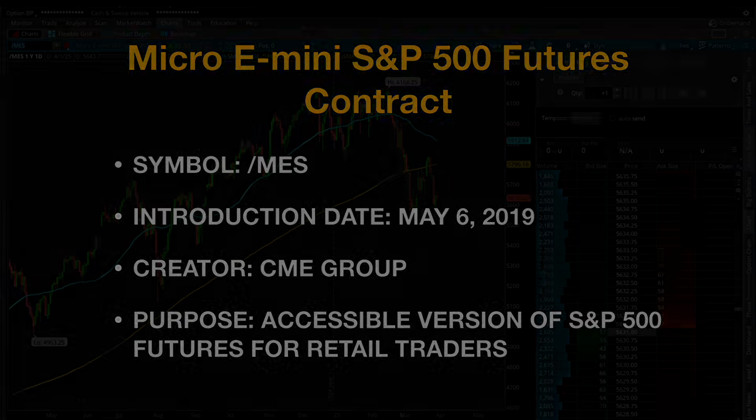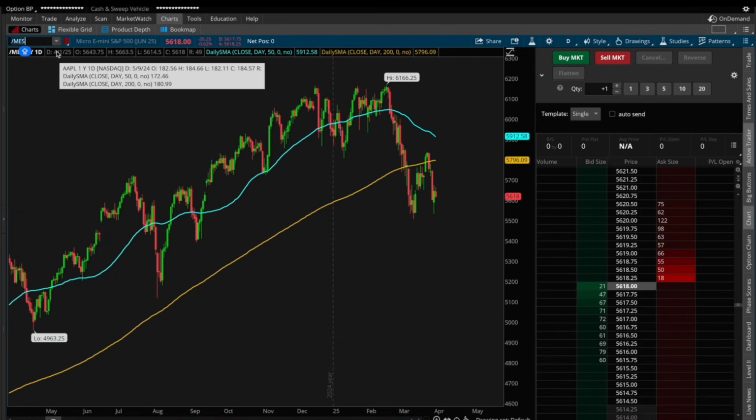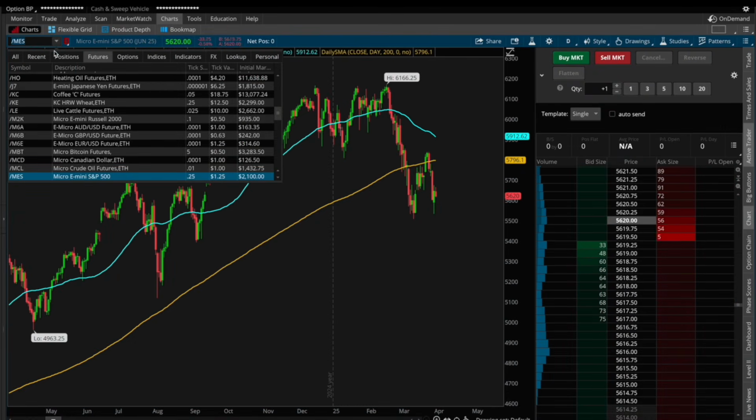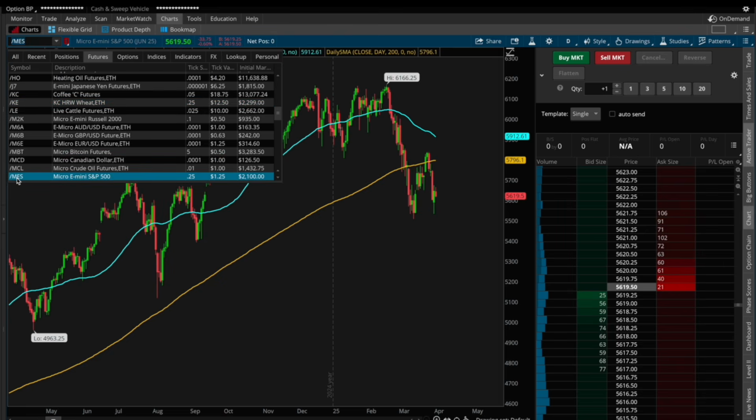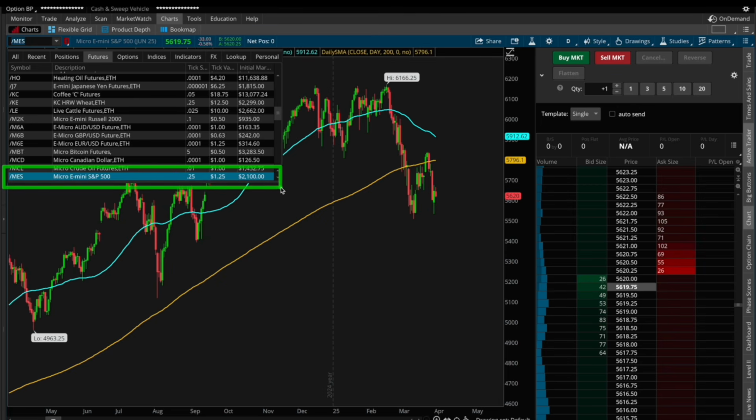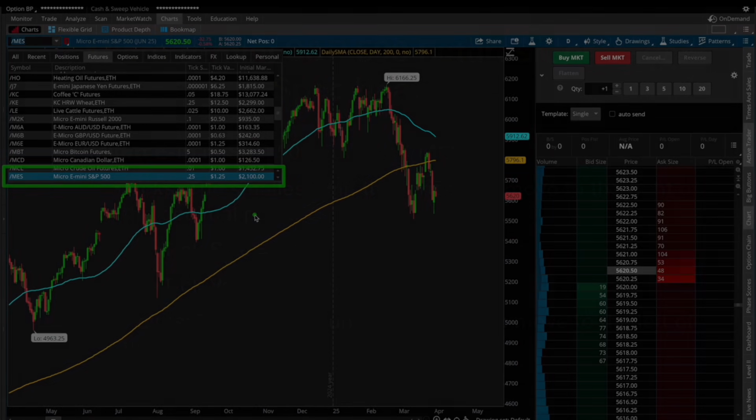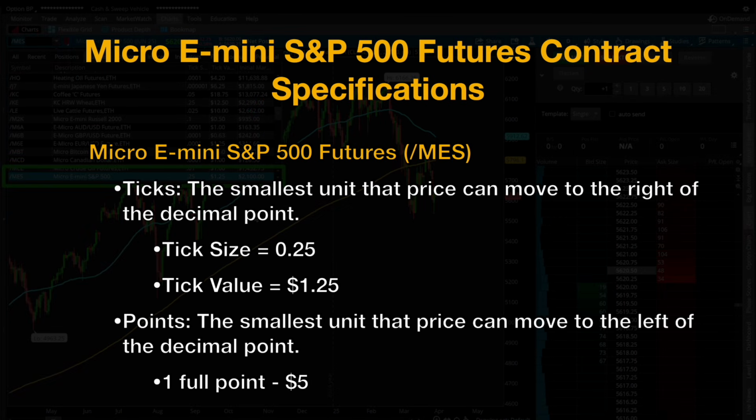So let's bring up the MES futures contract in the Thinkorswim trading platform, and you can see that there's a lot of activity in this contract pre-market here. As we go down, we see the symbol is /MES with the description of the Micro E-mini S&P 500 futures contract. And the software shows a tick size of 0.25 and a tick value of $1.25. So the minimum price fluctuation or tick size for /MES is 1/4 index point, which equates to $1.25 per contract.